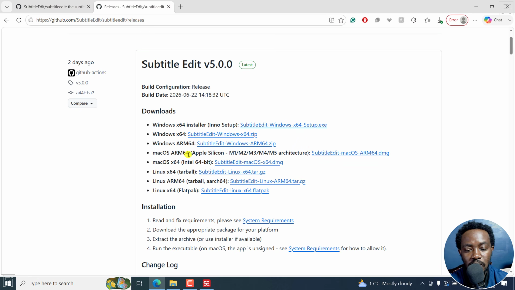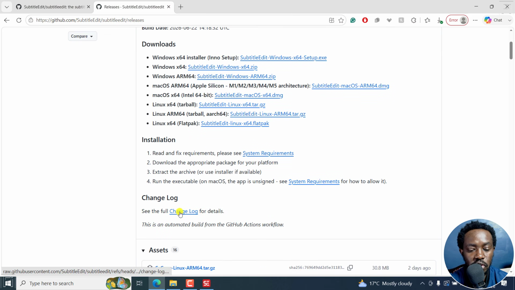And then we've got Mac OS ARM64, Apple Silicon, M1, M2, M3, M4, M5 architecture. We also have Mac OS x64, Intel 64-bit right here, Linux x64 Tarball, and then we've got Linux ARM64 Tarball, and also Linux x64 Flatpak right here. And you can read the installation and also the changelog.